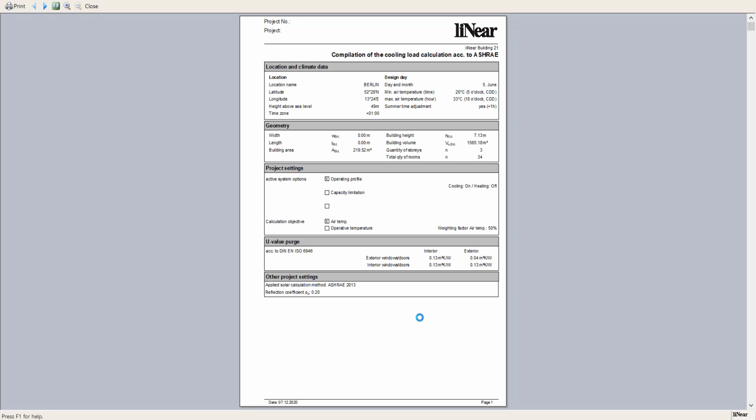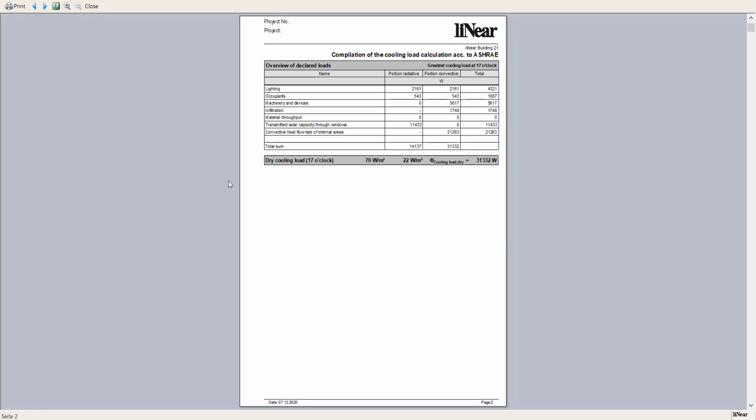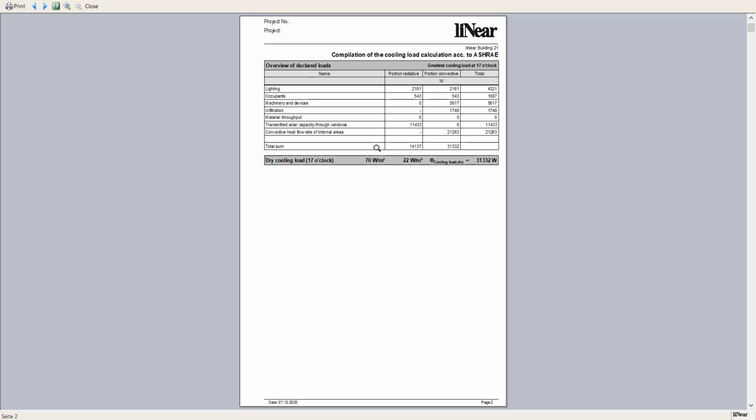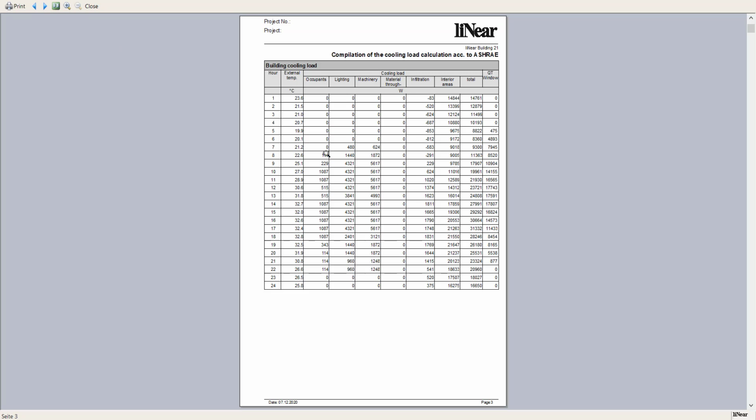As you see in here, we have a compilation in the first page. You can see all location data, project geometry and calculation settings in here. And in the next page, we see all loads in different titles. Furthermore, we see all outside temperatures and different kinds of loads for each hour in the day.